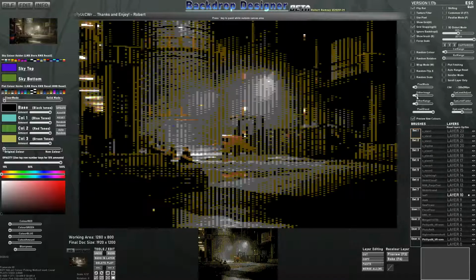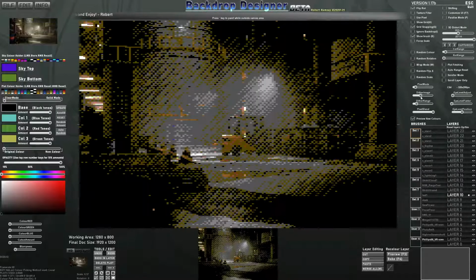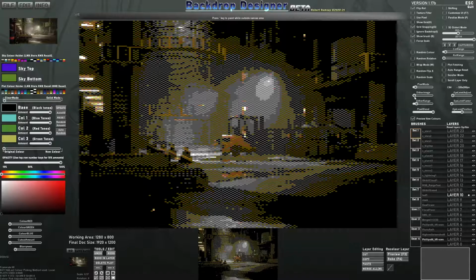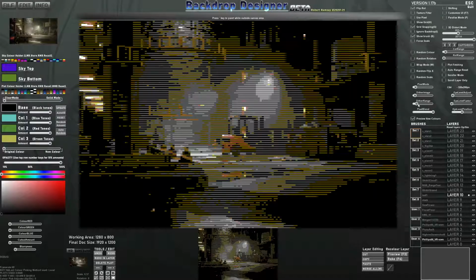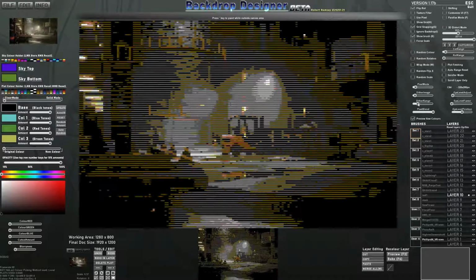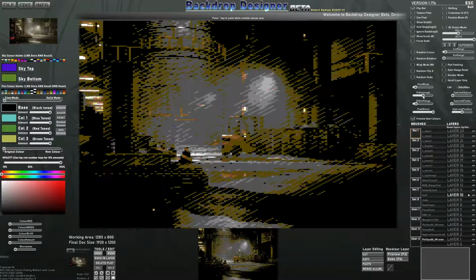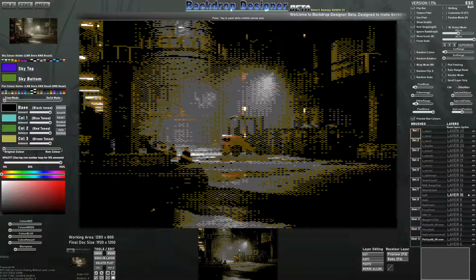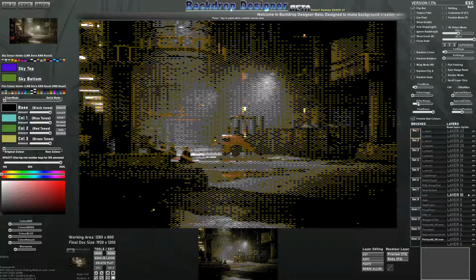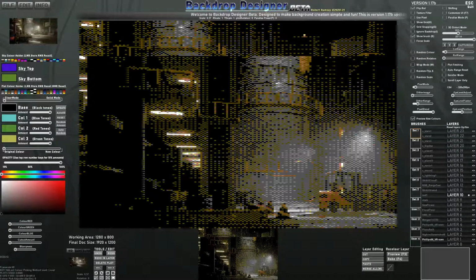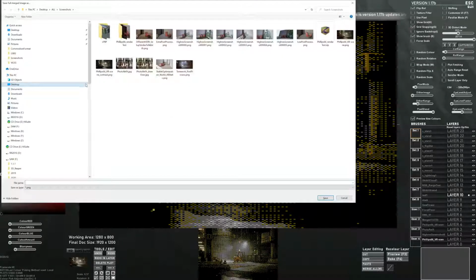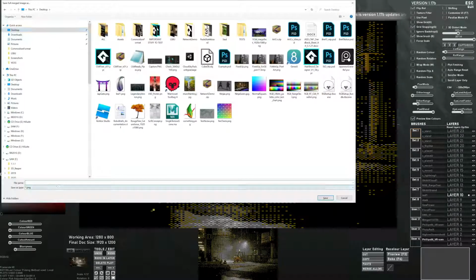Let's go for a different dither setup. I quite like that one, so increase the range a bit. In fact, let's just go for the regular noisy looking dither. Right, so now that that's done, I just want to save that out, so Control S. Let's call this test fork truck.